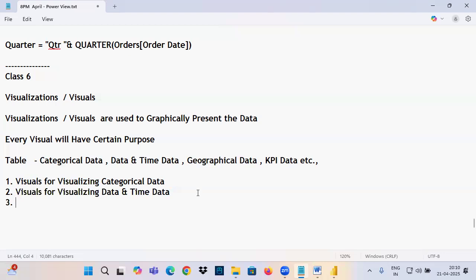Once you understand that, then we'll learn visuals for visualizing geographical data. Then we will learn visuals for visualizing KPI data. We'll talk about what is KPI data and what visuals are there to show KPI data. Once you learn that, then we will talk about something called visuals for filtering the data.